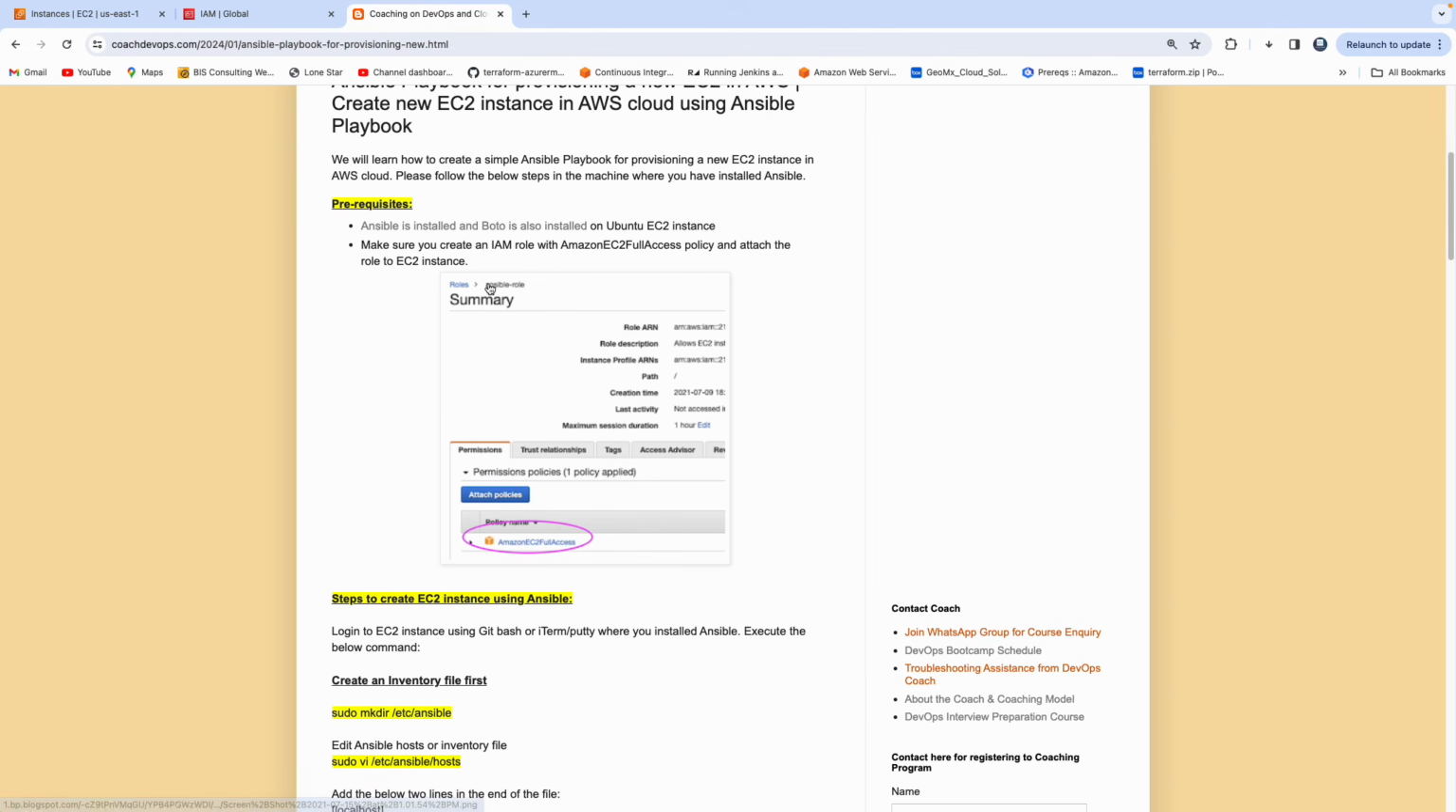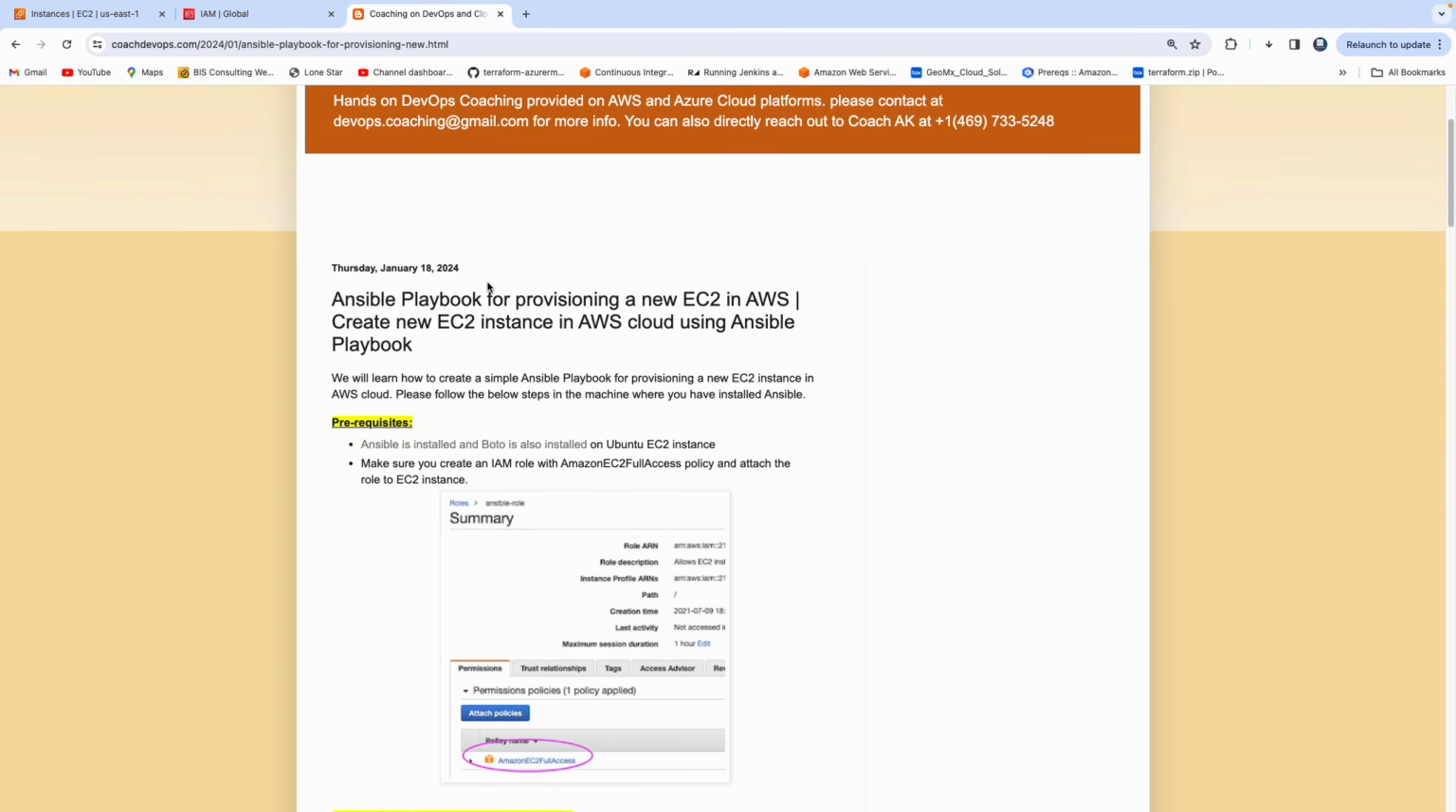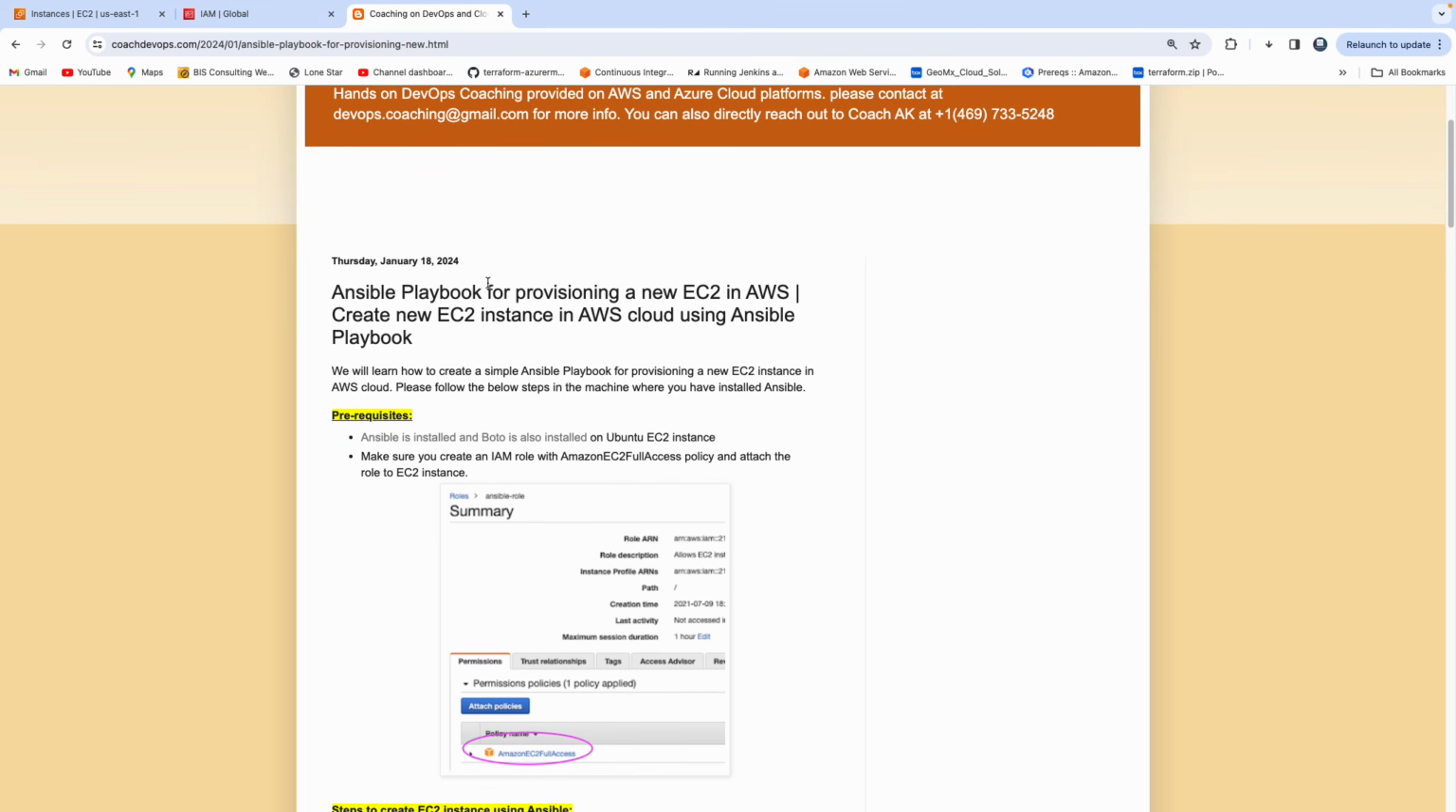So yeah, that's it, guys. That's how you can create a brand new EC2 instance in AWS cloud using an Ansible playbook.